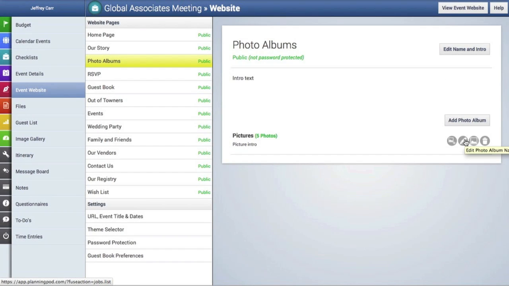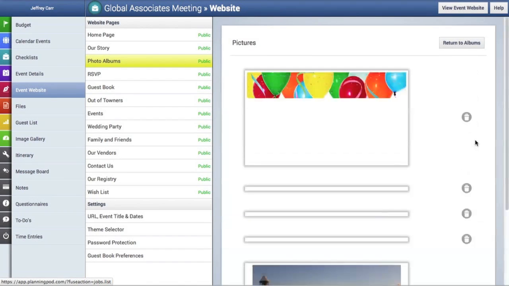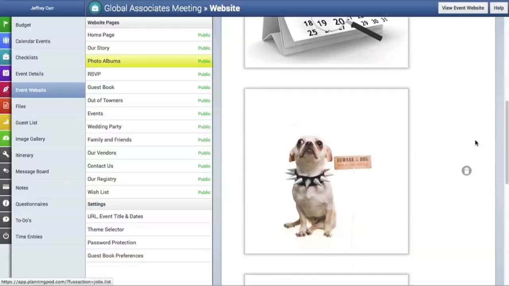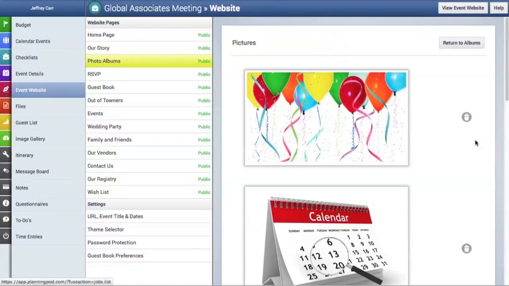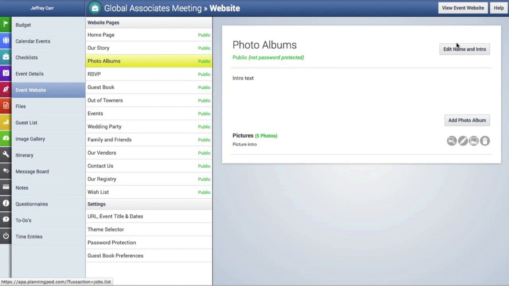And you can edit the photo album text here. We're going to click here to view the photos that are in this album. So these are the photos that we just uploaded. And these are the photos that will appear on the website. You can also delete the photo album right here. You can also click on this button to add another photo album.